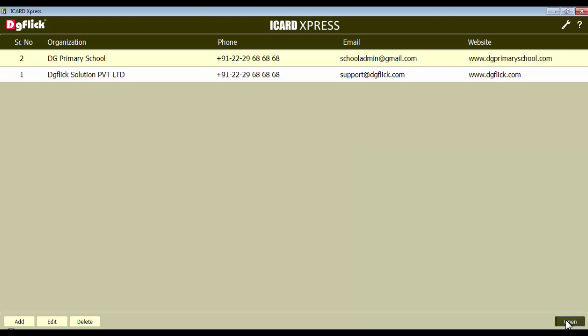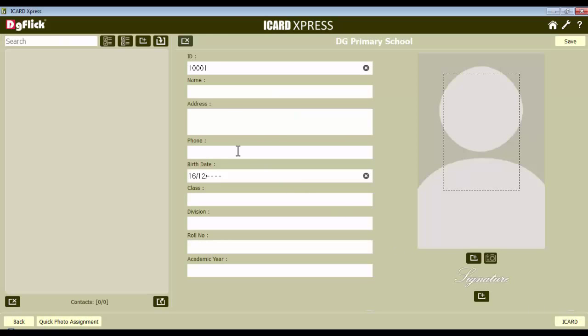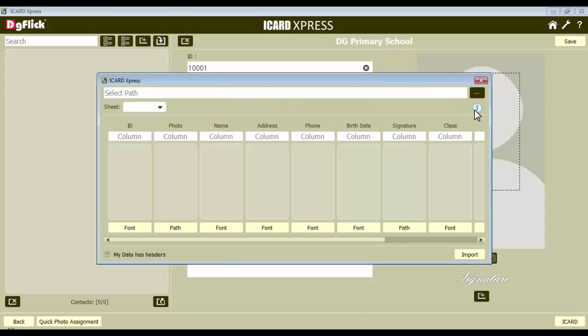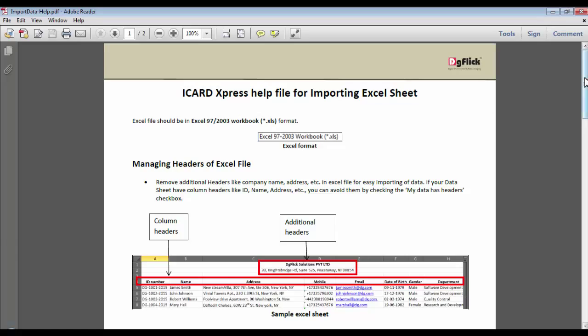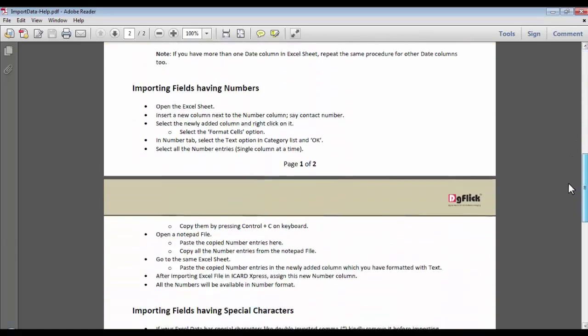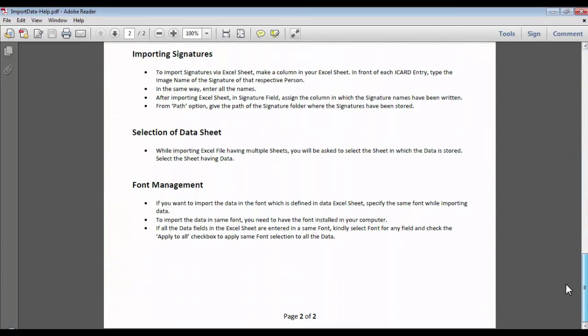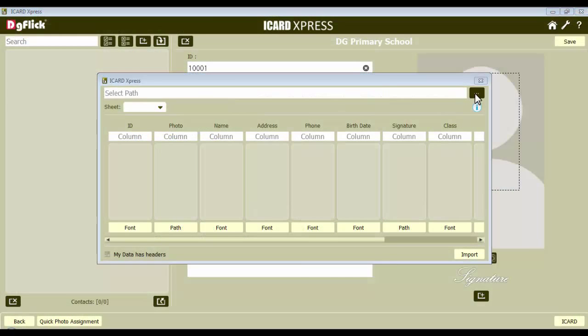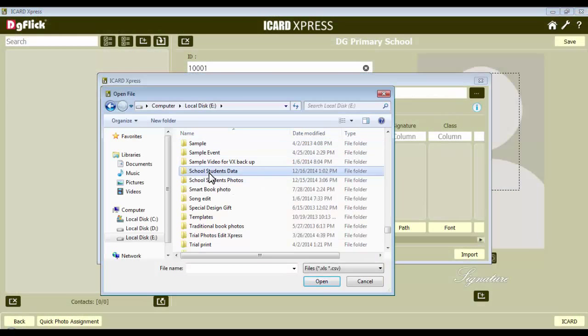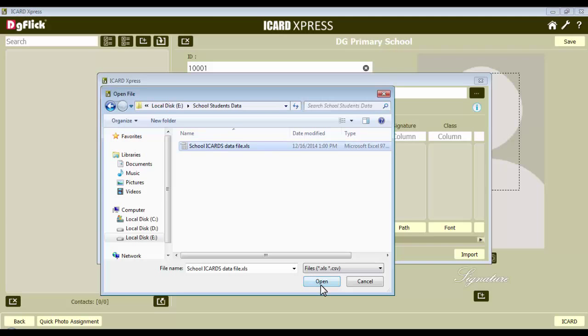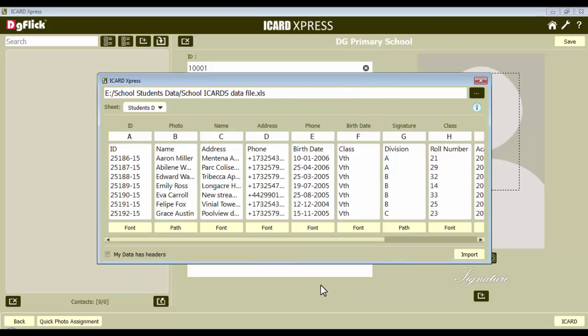Open the iCard project like this. Now if your Excel sheet does not contain any information of the photos, you can import it as it is and assign the photos later. Now click on the Import Excel button. By clicking on the Info button, you get the guidelines to make the Excel sheet perfect for iCard Express. Now by clicking on the Browse button, import the Excel sheet saved in an Excel 97 or 2003 workbook format, and the data will be imported.